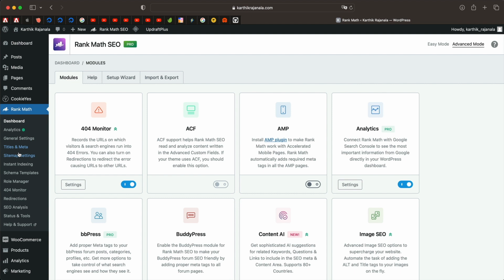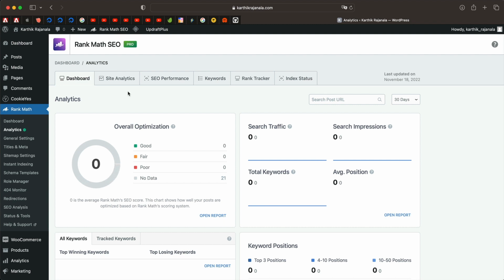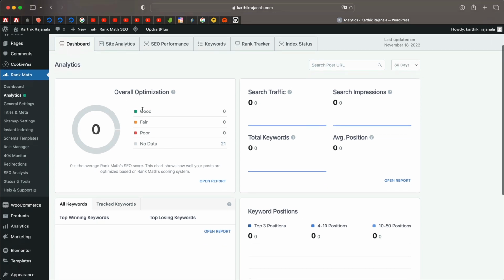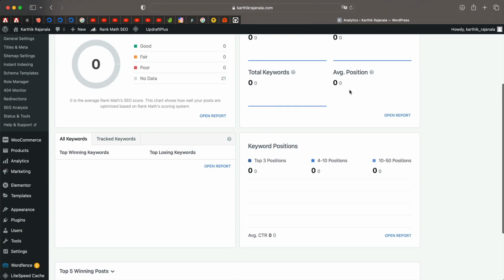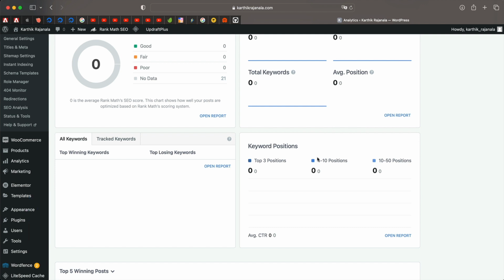So once you set up Analytics, you can always click on the dashboard entry of Analytics, and here you find all the things that you need about your website. It shows overall optimization of your website, search traffic, well, the traffic that is hitting your website from Google search. Search impressions is how many times your website appears in the Google search results, and the keywords and the average position. Since this is a brand new website, I don't have any data. It also shows top 3 keyword positions and all that kind of stuff.